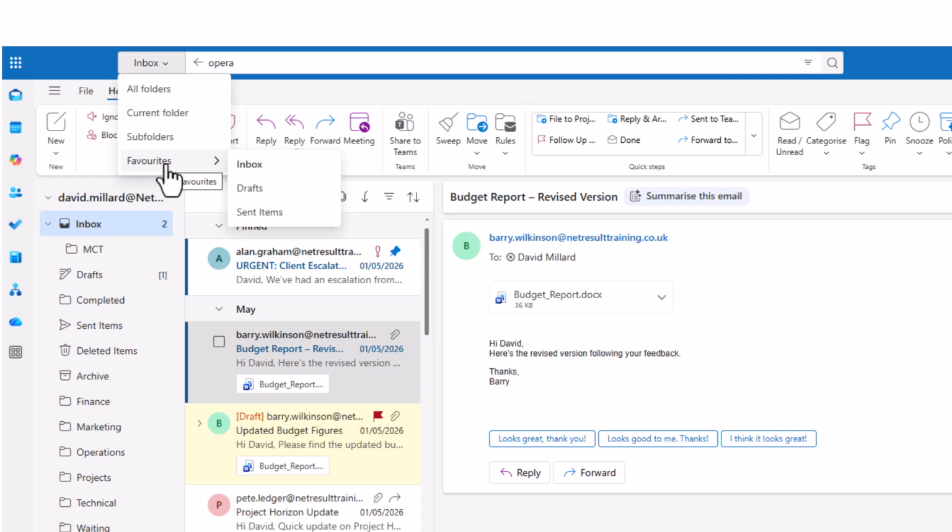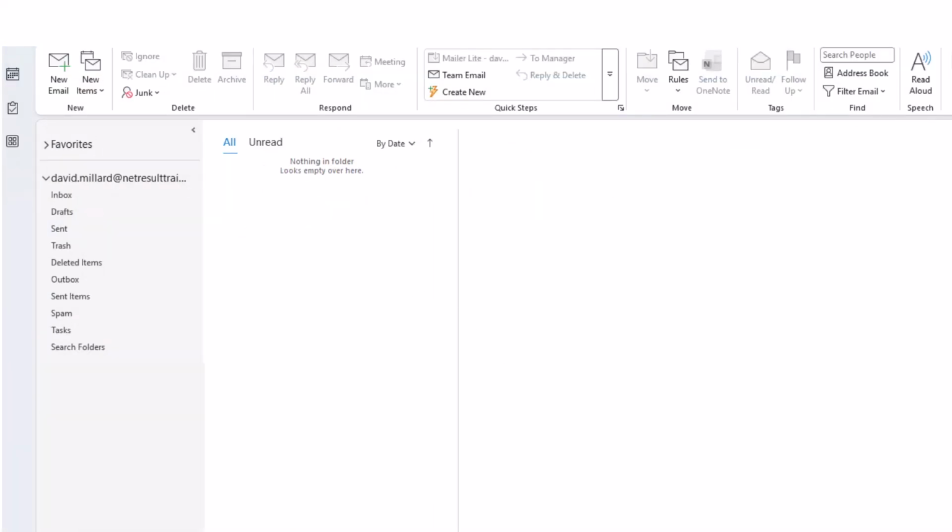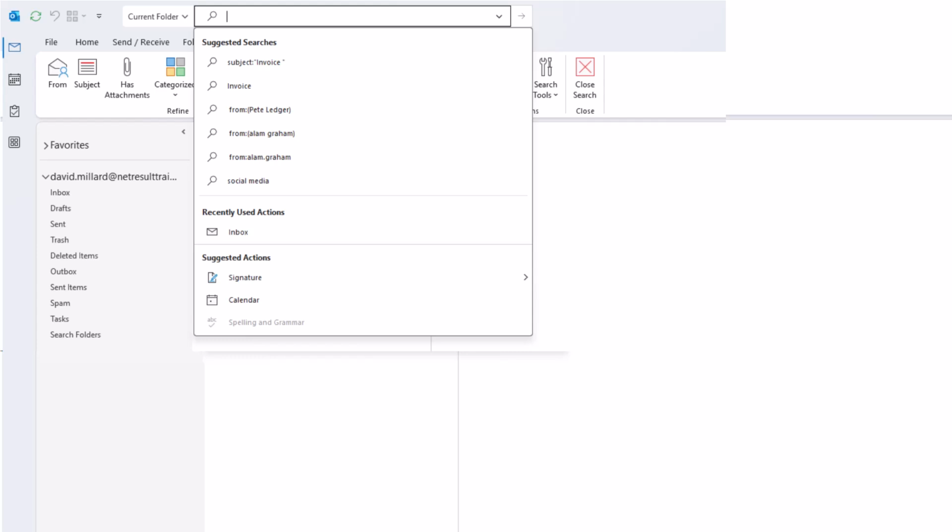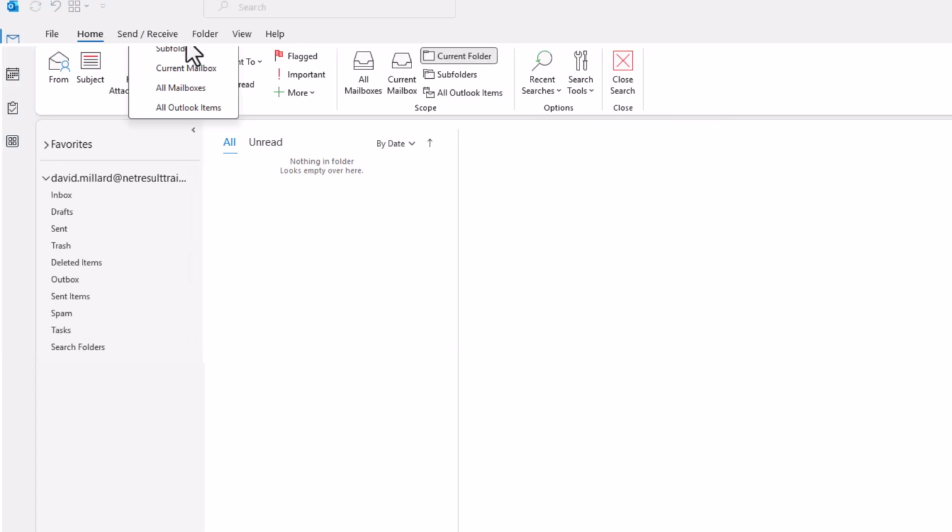If we switch over to the desktop version of Outlook, in here, if I click in the search box, you'll see over on the left-hand side, I'm searching in the current folder. But if I click the drop down, I've got subfolders, current mailbox, all mailboxes, all Outlook items. So depending on the version of Outlook that you're using and the scope of the search, you could be looking in the wrong place. So what does all mailboxes mean?